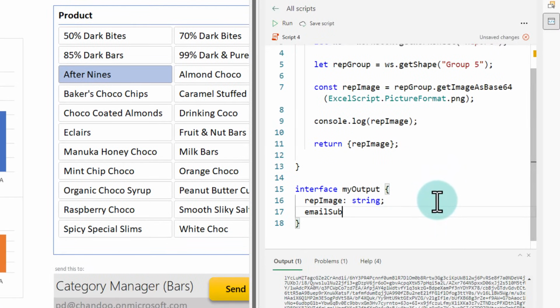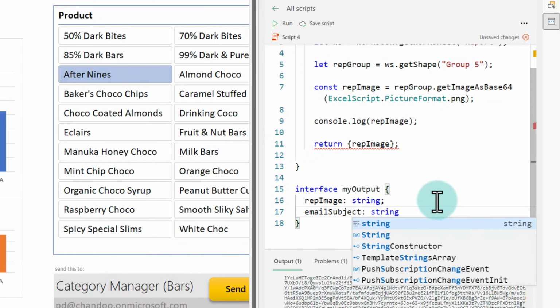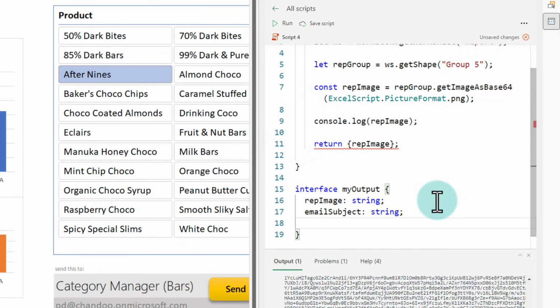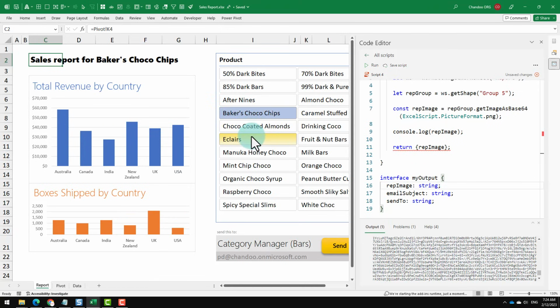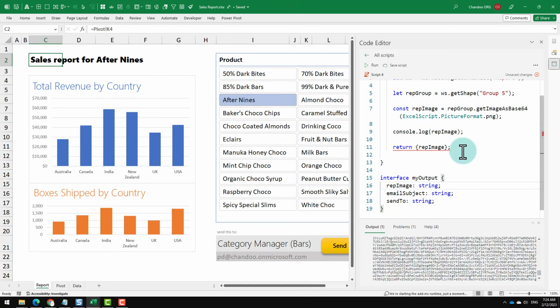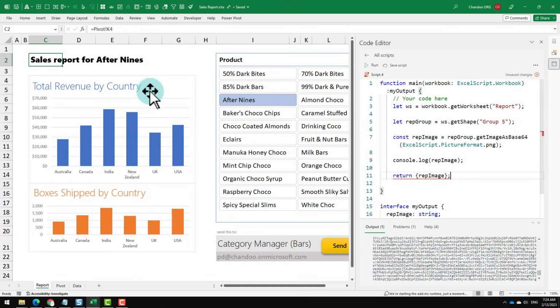Email subject is a string or text value. Send to is also a string. Email subject is going to be automatically generated in the cell C2 using some sort of logic. I have written some formulas that will generate this particular email title. It will change automatically. It's a very simple subject, but you can write more complex logic as well. So once this is done, then we'll need to write some more code to capture this.